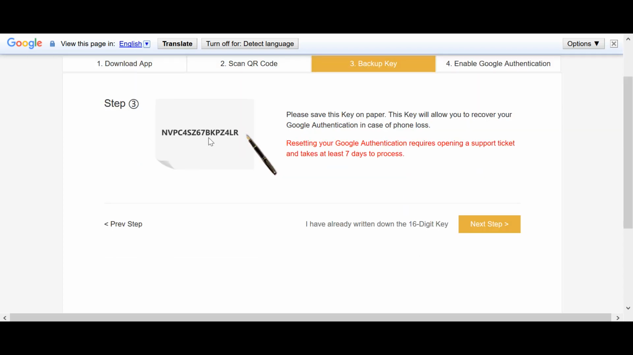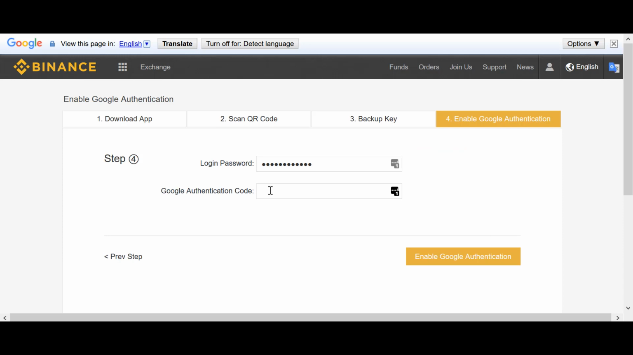Once you've entered the 16-digit key, click Next. Give your login password, enter in your Google authentication code. All you have to do is go to the app. It resets every 30 seconds. Enter in the current code.